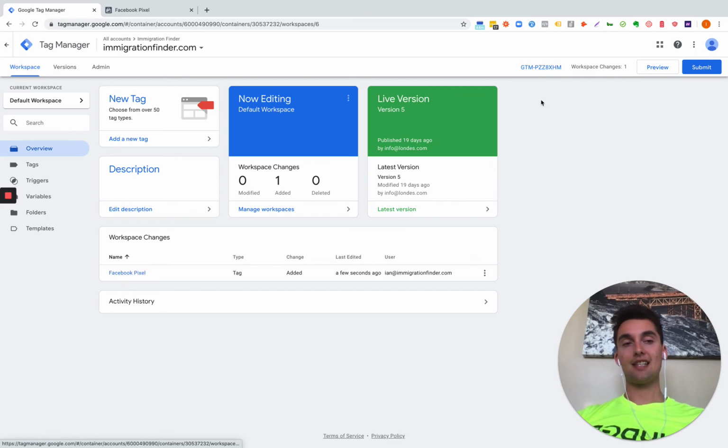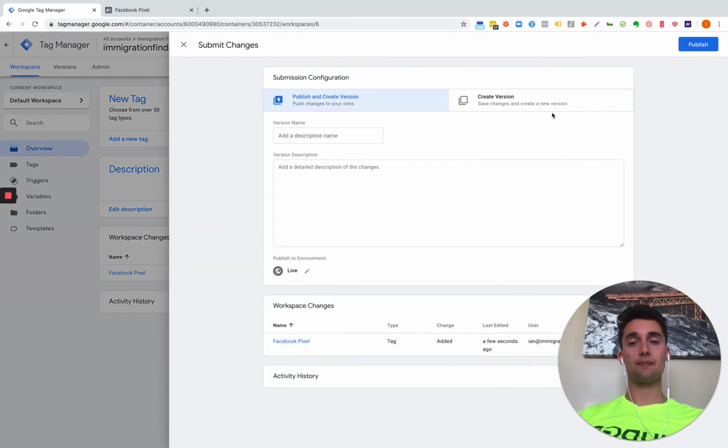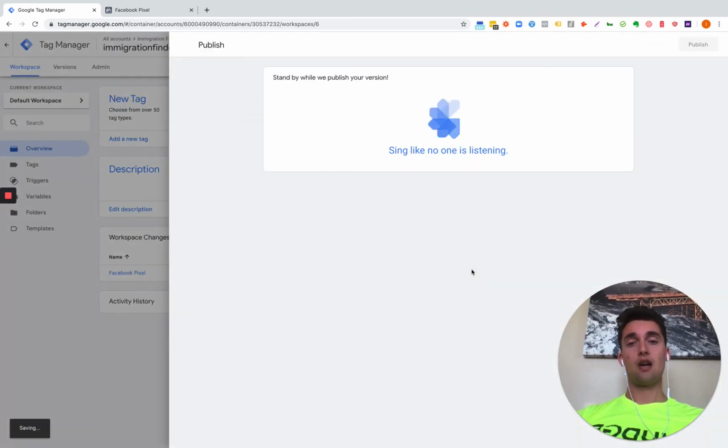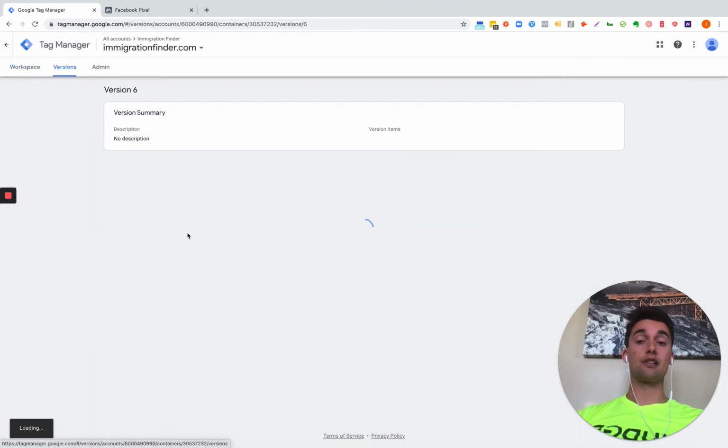As you can see, it's in there, and then at that point, you're going to have to tap Submit. You're welcome to fill all this stuff out, but you just have to click Publish, Continue, and that way it'll actually just install on its own.